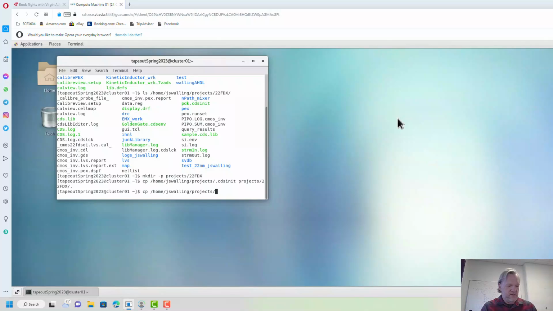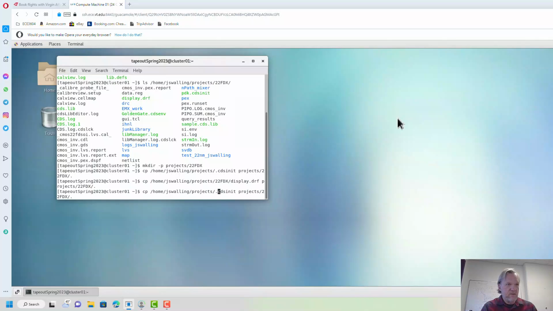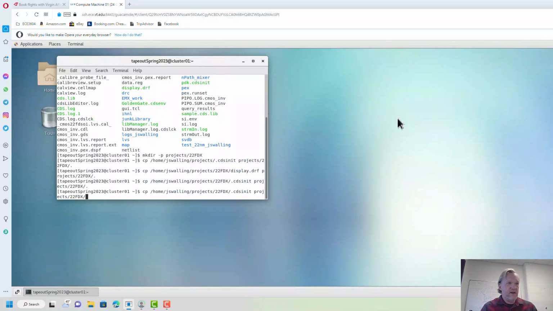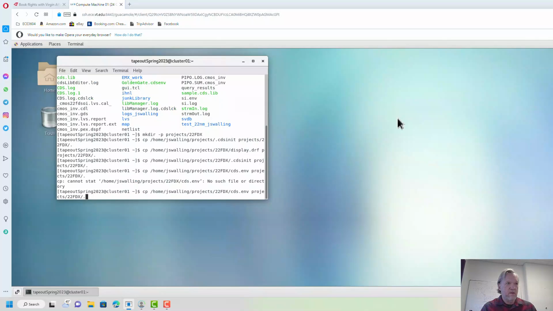I'm also going to copy display.drf from that 22 nanometer folder. I realize I grabbed the wrong copy of .cds/init, so I'm going to fix that. And finally, I'm going to get a file called cds.env. And I'm also going to copy cds.lib.